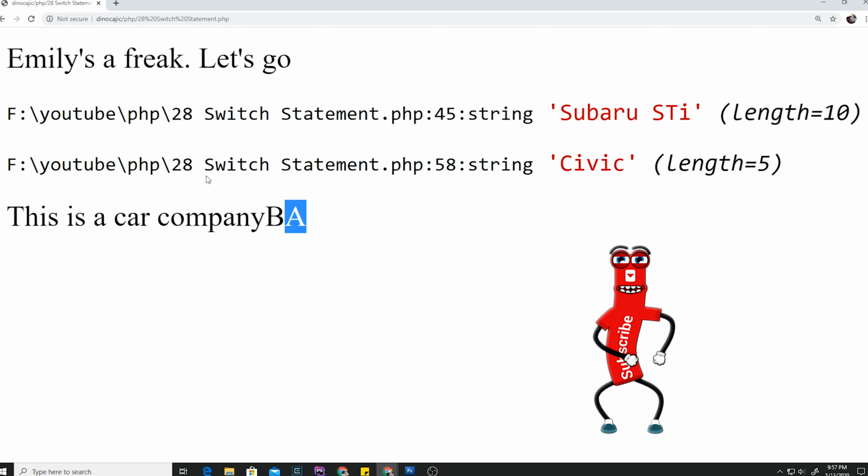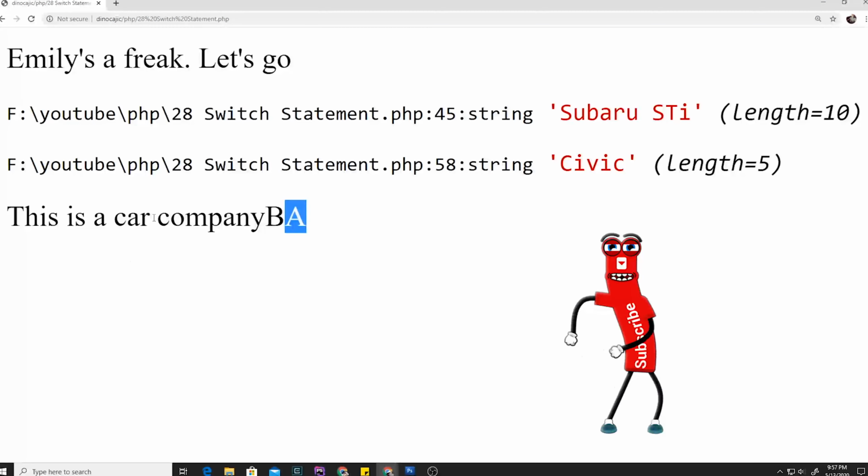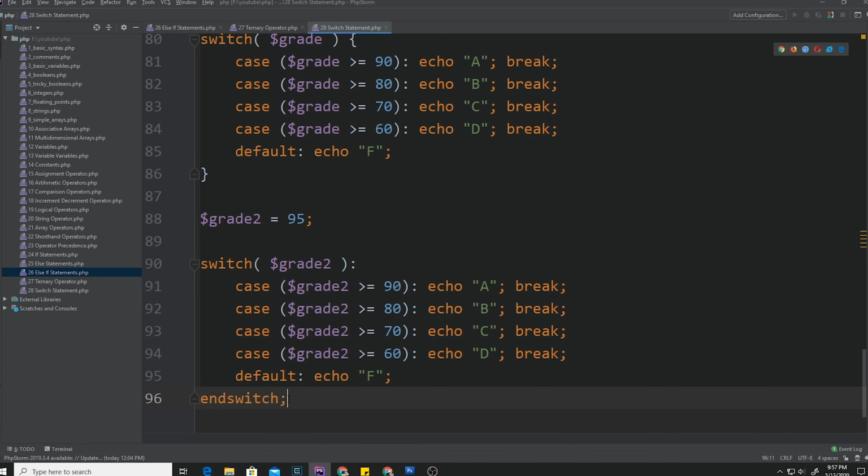So I think this will cover most situations that you come in contact with as far as switch statements are concerned. We're done with conditionals, and we'll be covering loops next.